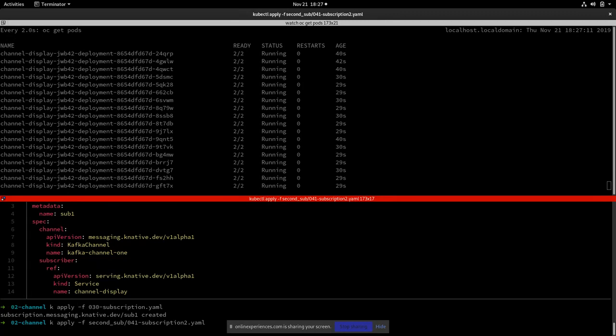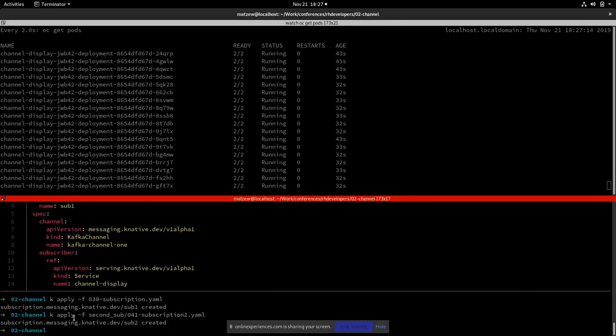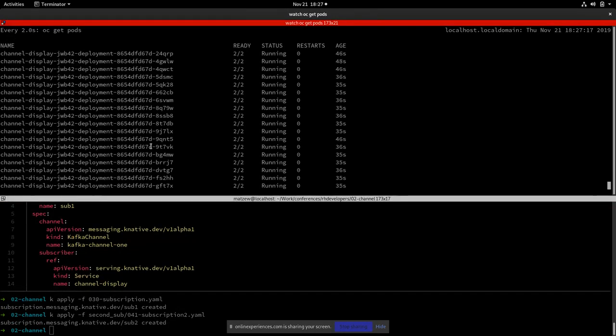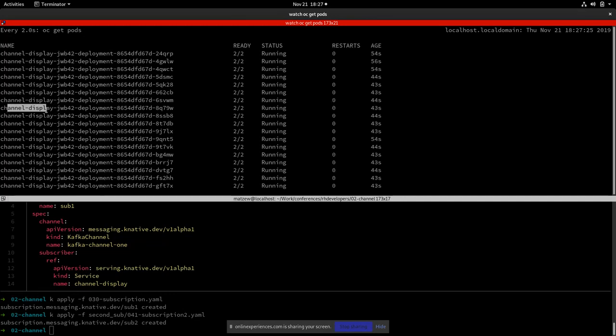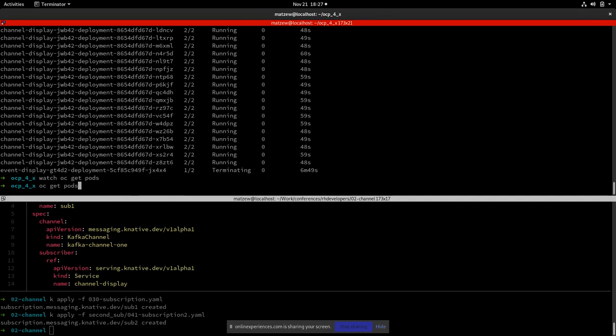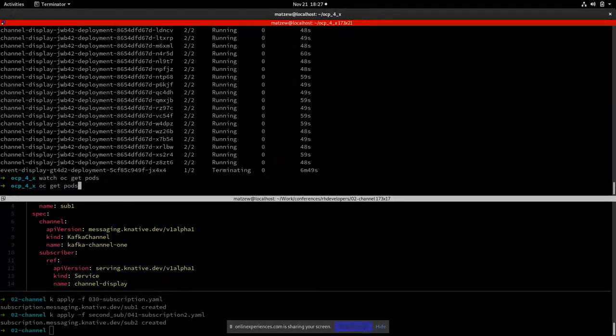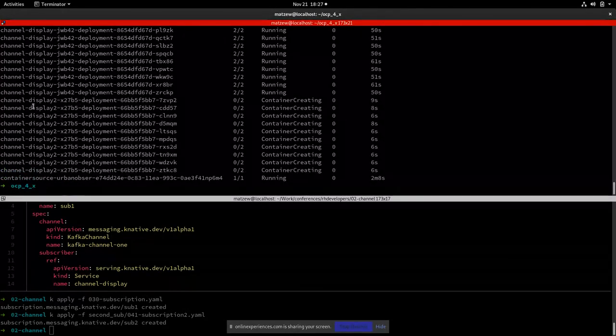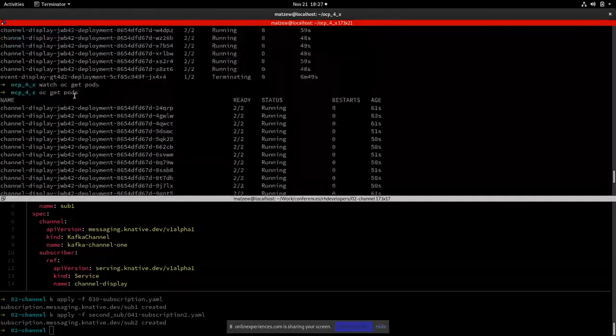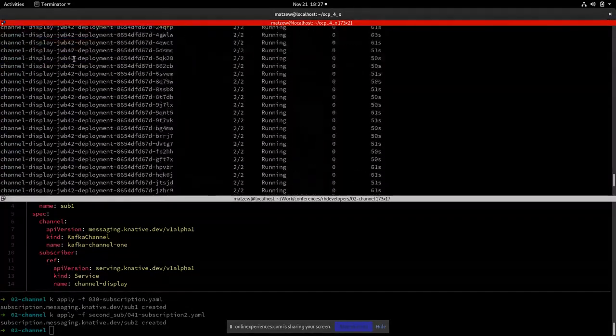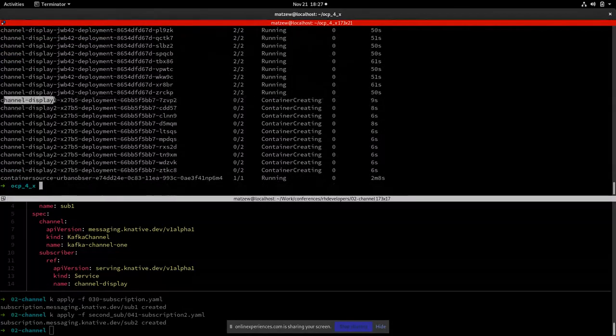So I have a second subscription. What we see in a few seconds is that we have a few more pods coming up that are then handling events for subscription number two. So we will see channel display and channel display two. Those are completely different services, all running against the same channel, but managed by different subscriptions. So I have a lot of display one pods here, all processing the data. And for channel display two, managed by the second subscription, containers are being created.